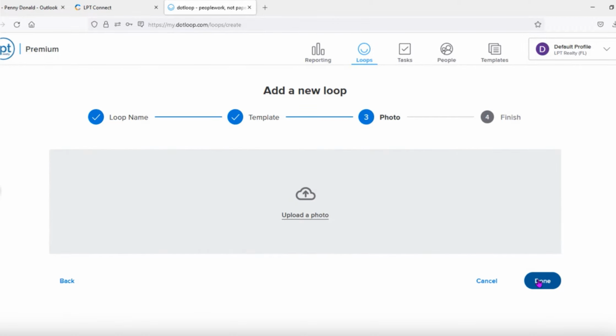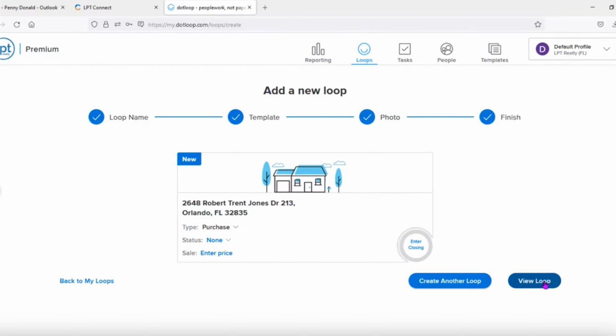Sometimes when I select a listing, the exterior front picture populates from that MLS. Or you could upload the exterior front picture yourself if you wish to, but we do not require it at LPT. I'm going to go on to step 4 and click done. All right, and now we have it.